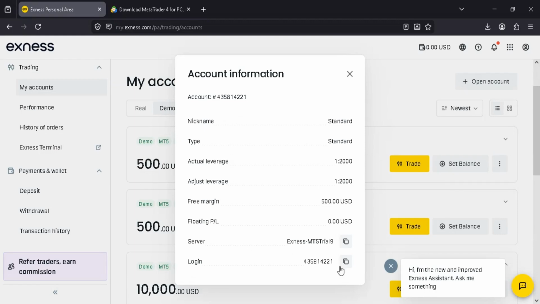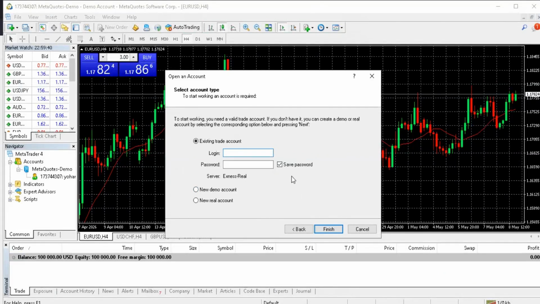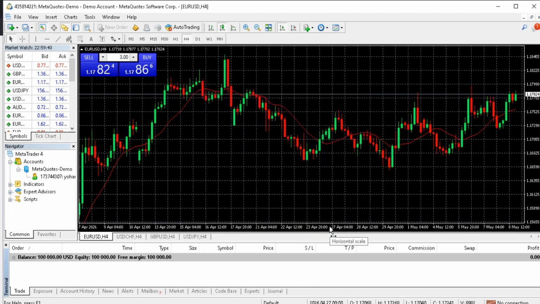Now go back to your account information again and copy your MT4 login number, paste it into MT4, then enter the password you created when setting up your account. Once everything is filled in, click finish and that's it. Your MT4 account will be now connected to the platform on your PC.